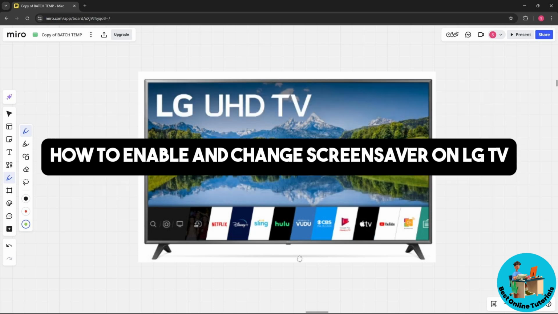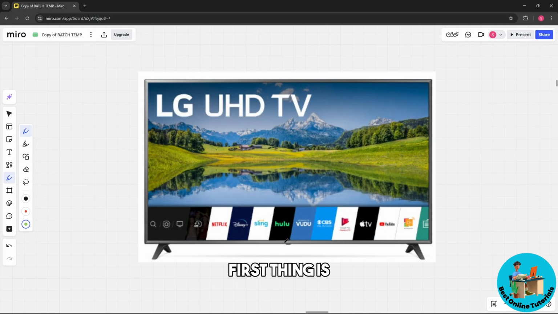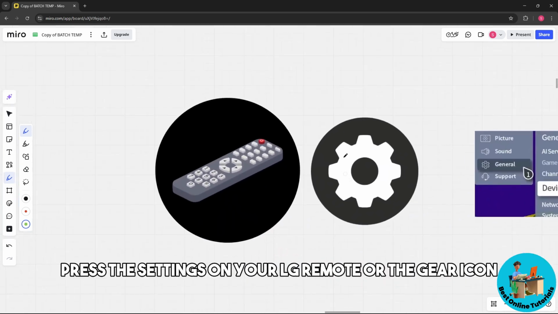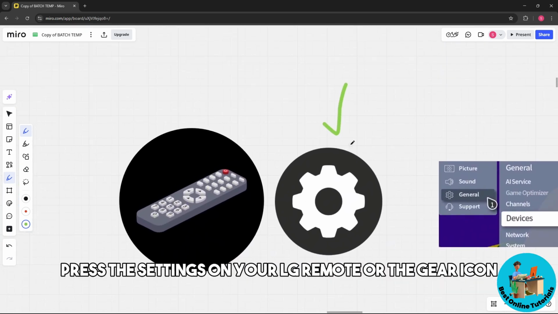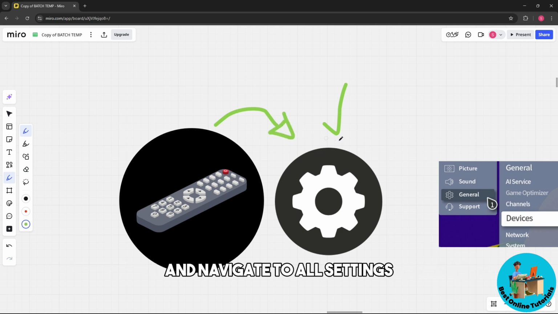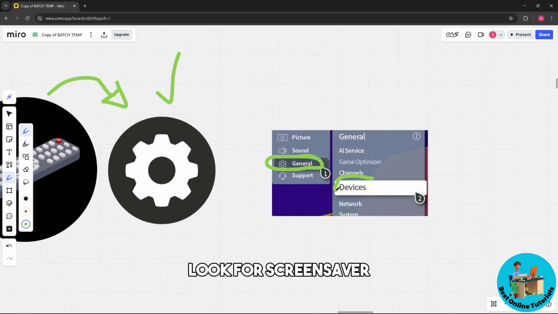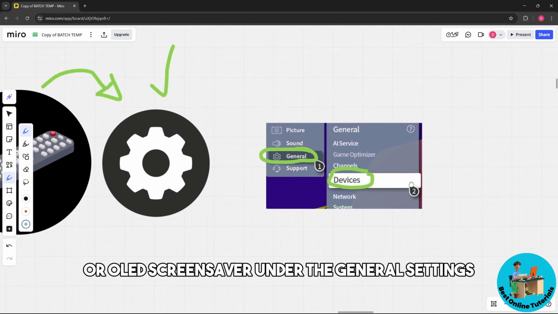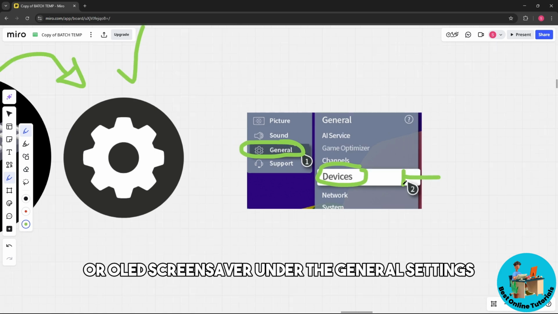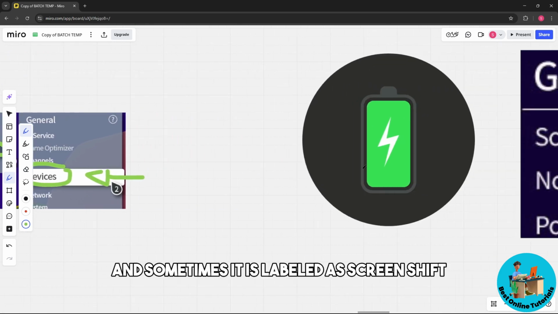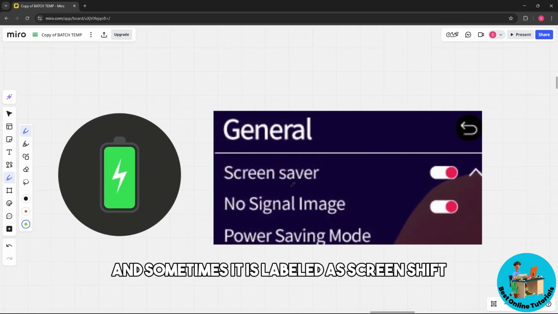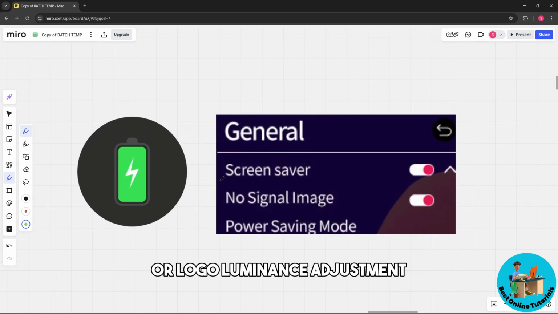Today I'm going to show you how to enable and change a screensaver on LG TV. So first thing is press the settings on your LG remote or the gear icon and navigate to all settings, general, devices, and after that look for screensaver or OLED screensaver under the general settings, and sometimes it is labeled as screen shift or logo luminance adjustment.